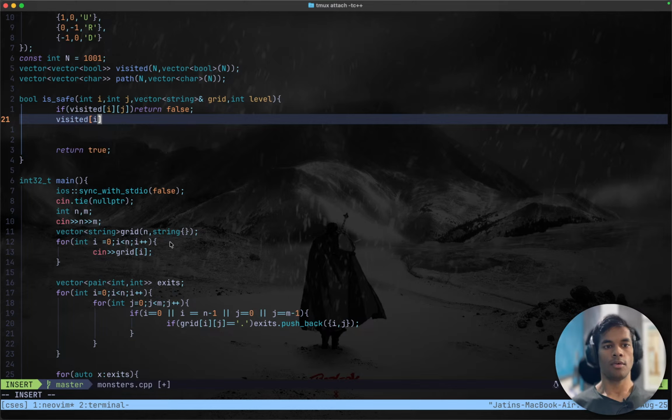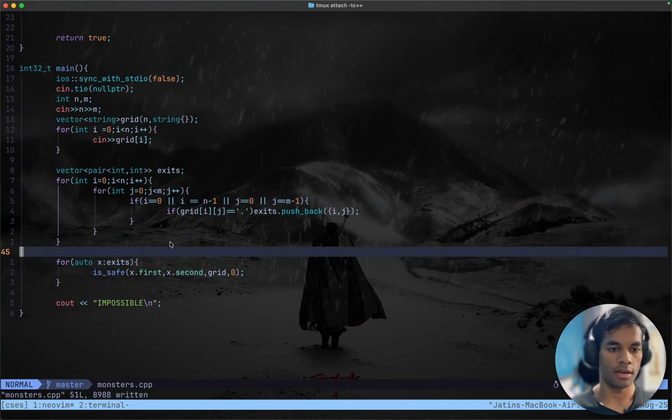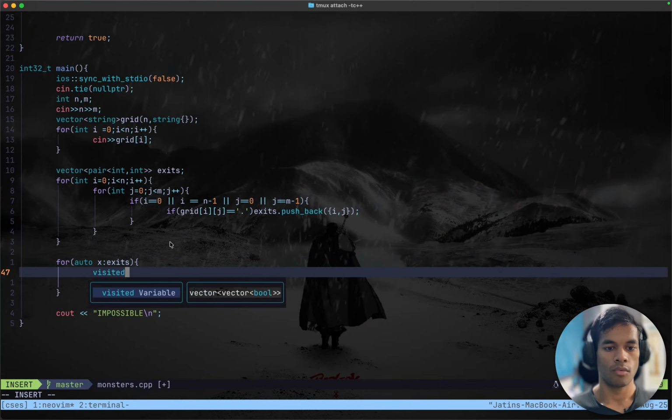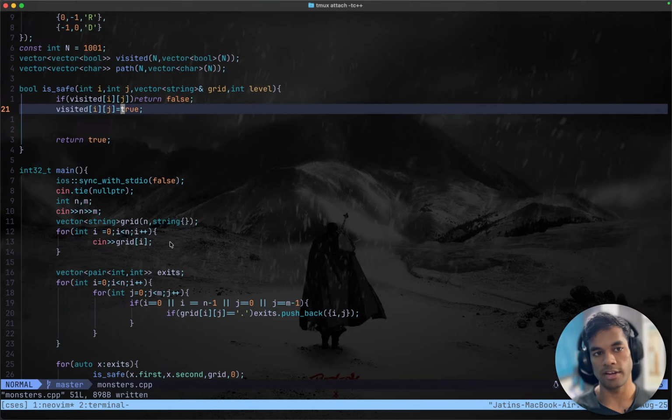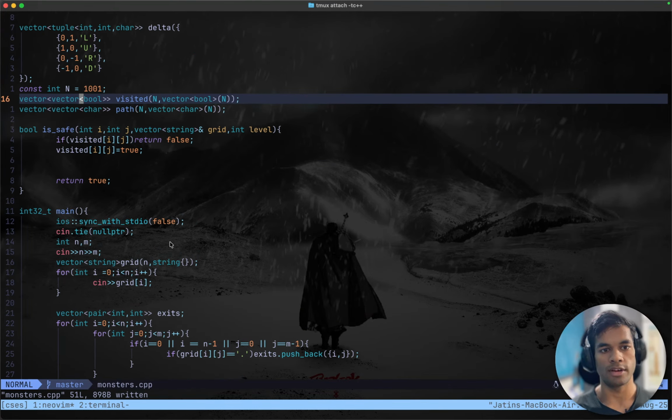Else, visited I, j equals true, but this is also bad because I would have to rewrite my visited every time that I call this thing. I would have to put all of them back to 0. So I should use a better bit set, a vector of bit set.